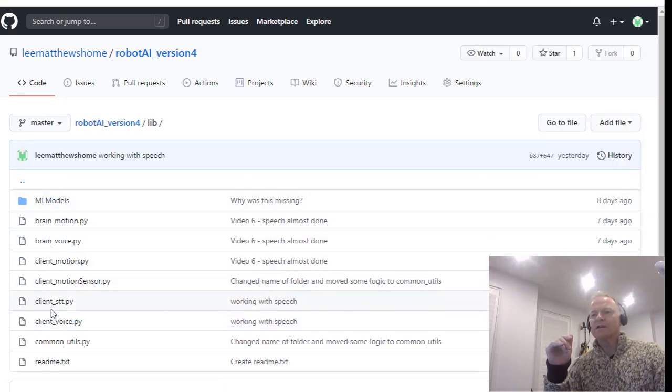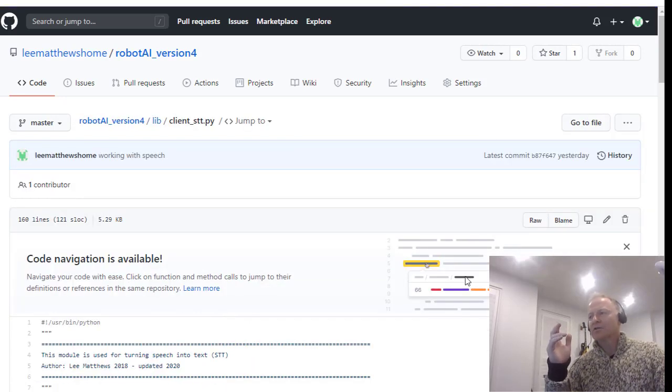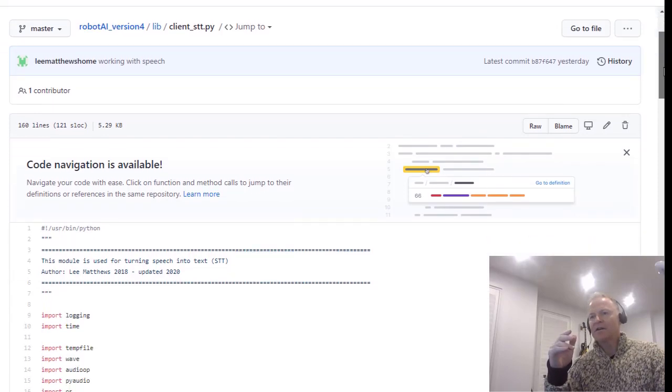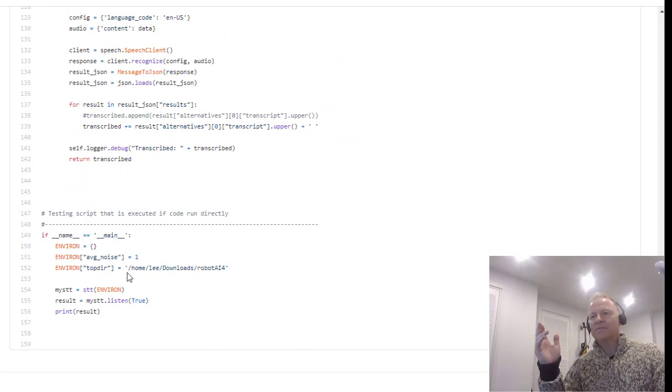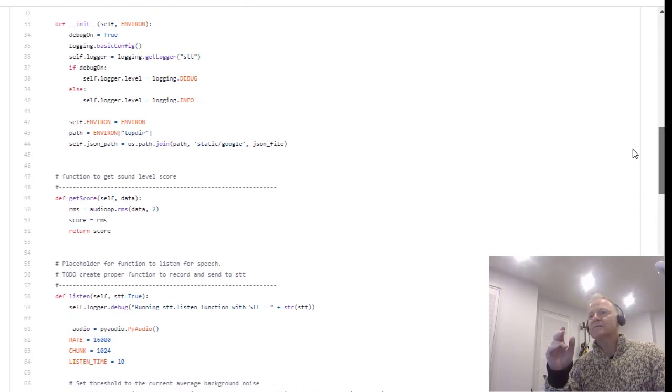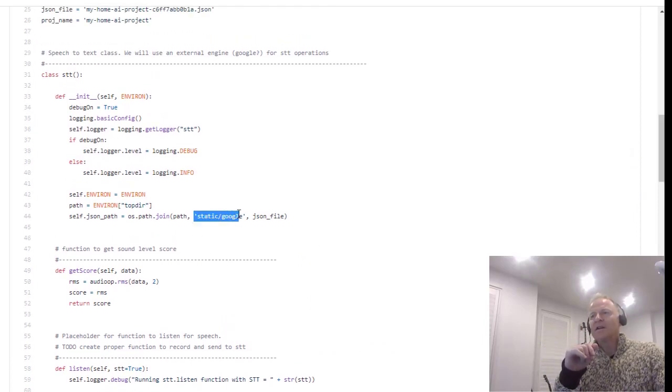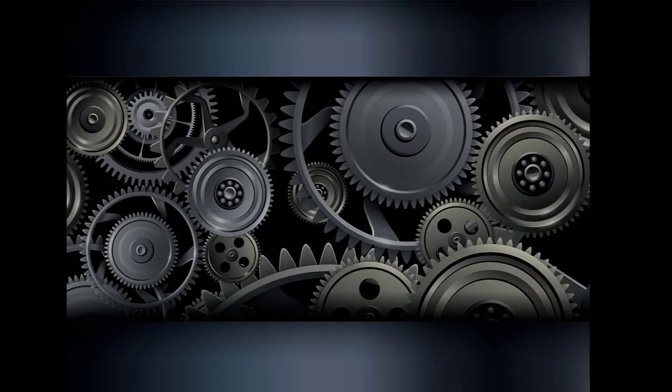And one final note here, if you wanted to test the Google setup by itself without all of the other complexity, you can run this client STT file by itself. Just ensure that you have the path here to the location where you are storing the default files, because that path combined with the details up here needs to find its way to that Google key file so that it can actually authenticate into the Google APIs. Once you have that set, you can run this in isolation to test your Google API setup.